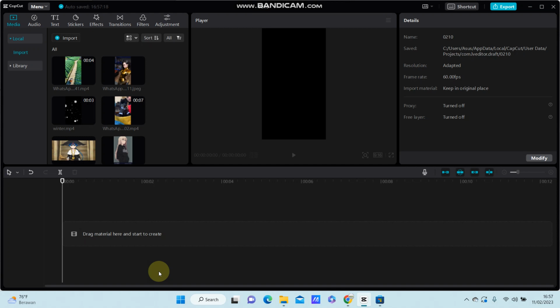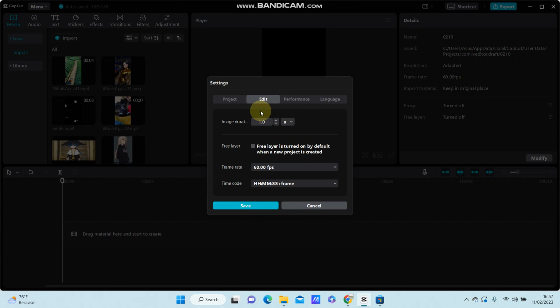Hey guys, in this video I am going to show you how to make the images duration shorter or longer in CapCut PC. Alright, if you want to adjust the image duration to the same length at once, you have to go to menu and select settings and select edit. So you can do it before you add elements to your tracks.